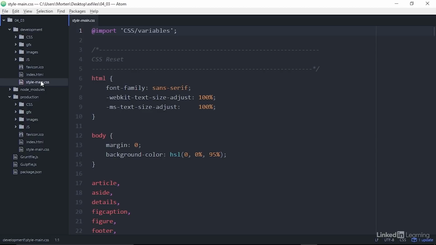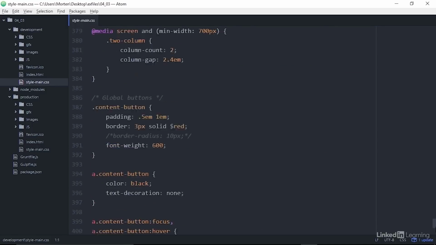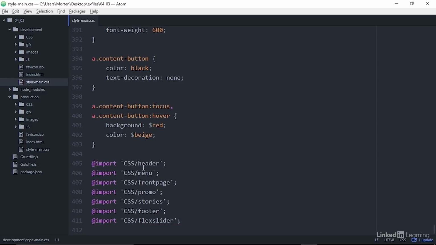That means we need to completely rethink how we've jigged our CSS, because right now, all the CSS gets generated into one single file, style-main.css. This happens through the Gulp process that grabs style-main.css, pulls in the CSS variables, then goes to the bottom of the document, finds the calls for the header, the menu, front page, promo, stories, footer, and flex slider, and bangs them all into this single file. So we get this one giant file called style-main.css.